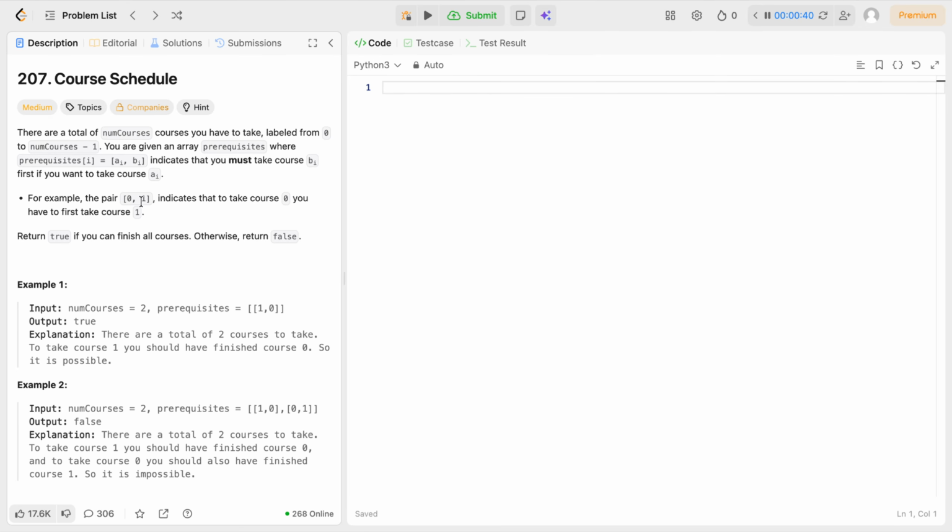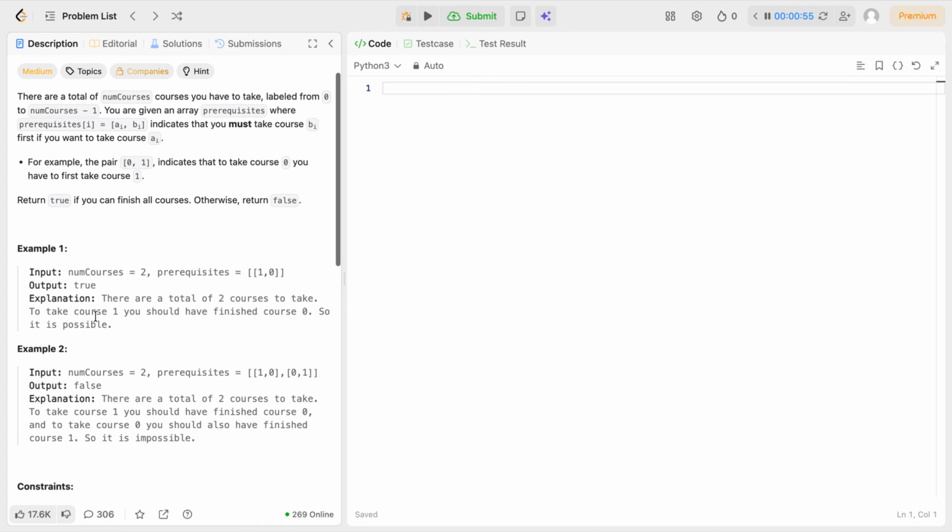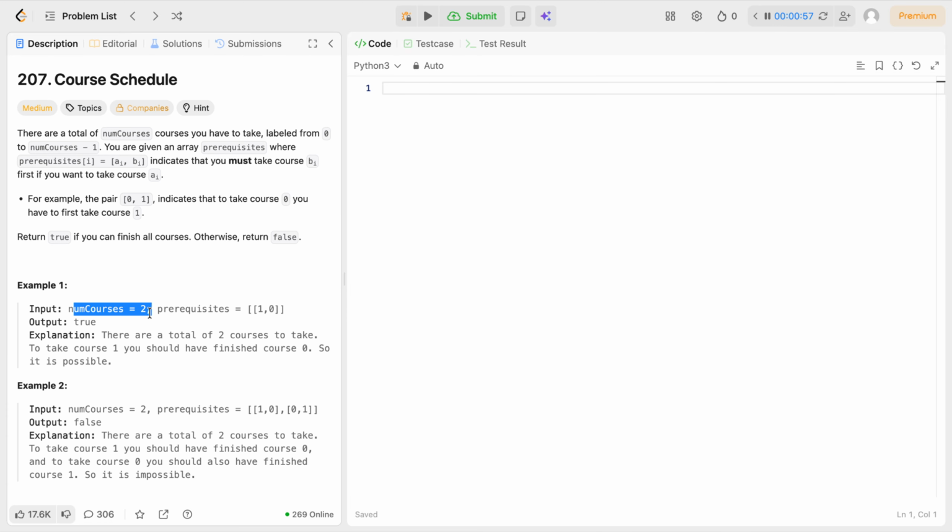Okay, for example, the pair [0, 1] indicates that to take course 0, you have to take course 1 first. Cool. Return true if you can finish all courses, otherwise return false. We have 2 examples here. Num courses 2, prerequisites [1, 0]. True, there are a total of 2 courses to take. To take course 1, you should have finished course 0, so it is possible.